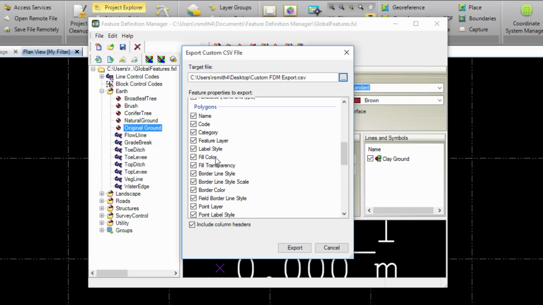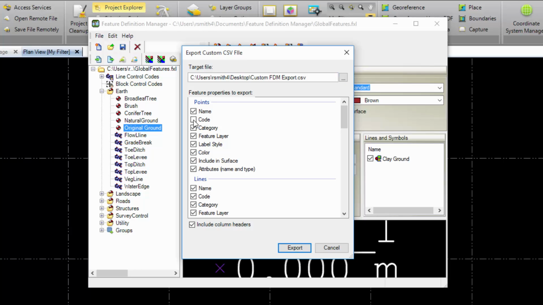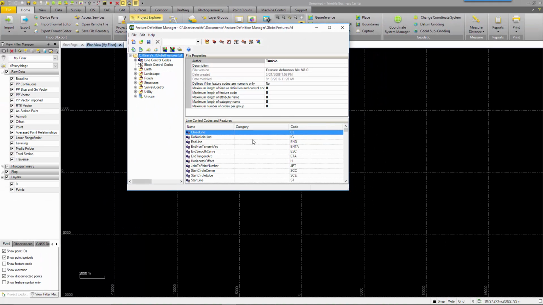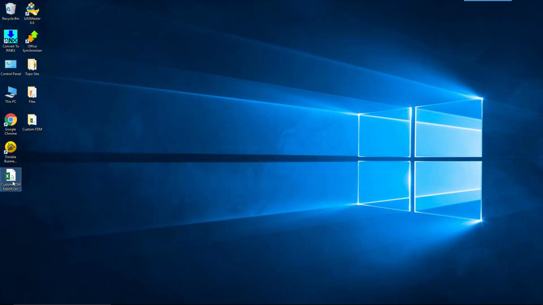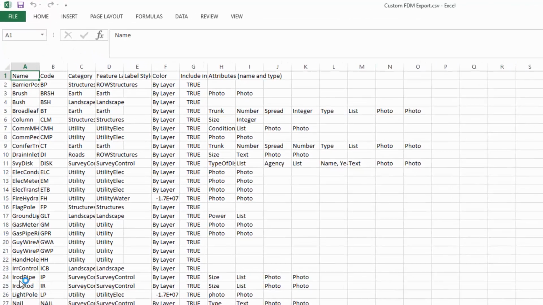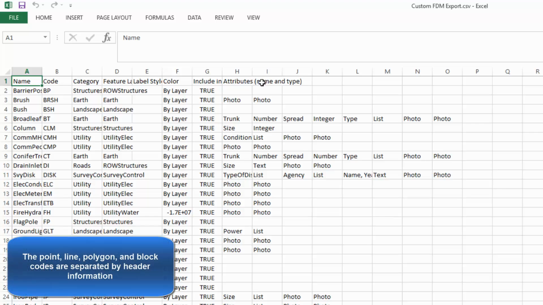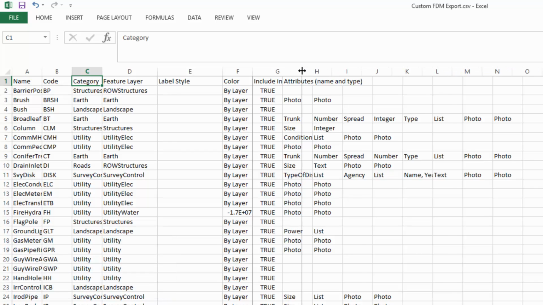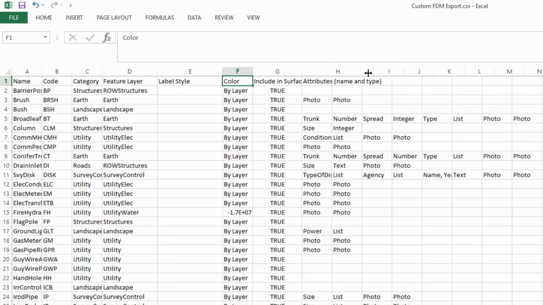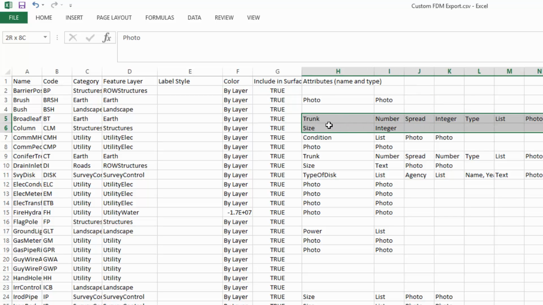So if there's information I do not want to export, I can deselect these boxes. In this case, I will leave them all selected and select Export. Now I can browse to my desktop, open the custom file that I exported. Here you can see it's provided header information for the features that were exported. So the first would be for the points. It gives you the name, category, feature layer, label style, whether it's included in a surface, color, as well as attributes and any of the attribute information.